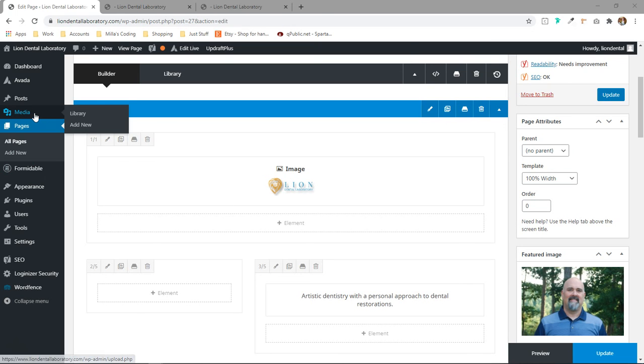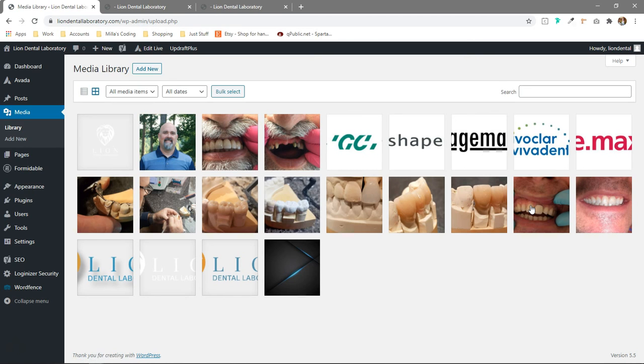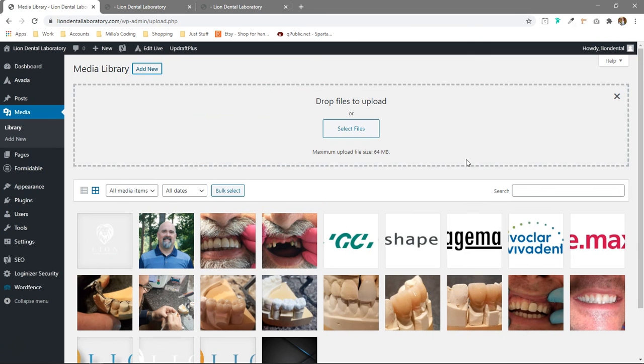Okay, the last thing I want to show you is your media library. This is where all of your images and files, I suppose, would get uploaded. You can also do it from the pages. When you insert an image element, it'll ask you whether you want to choose something from the media library or you want to upload something new. So this isn't the only place you can add stuff. You can do it at the page level.